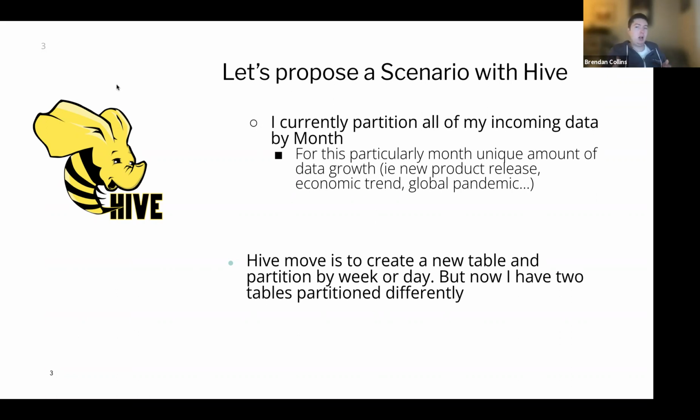Under this scenario, I basically have two tables that are the same data, one partitioned by month, and another partitioned by week or by day. And that opens a number of challenges where I've had to alert a bunch of my users that, hey, we have two tables that are basically the same thing. You should either not use the old table or use all of the old table prior to September of 2021, and everything after this is going to be partitioned by week.